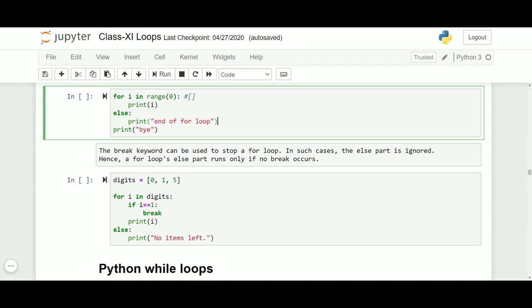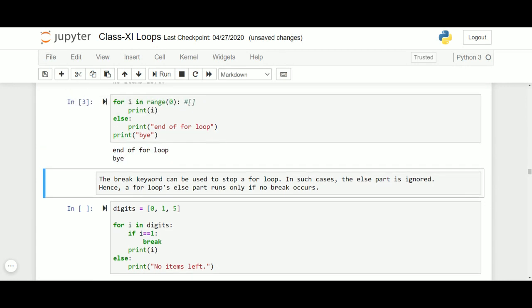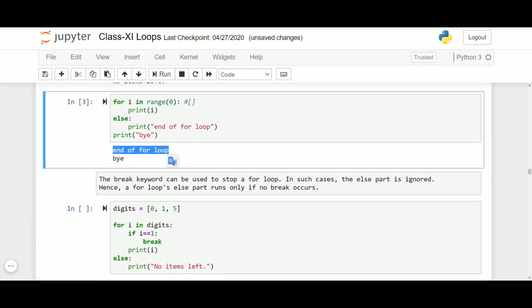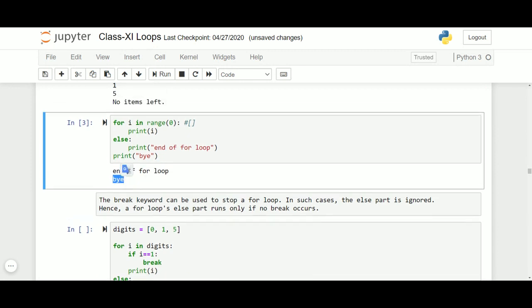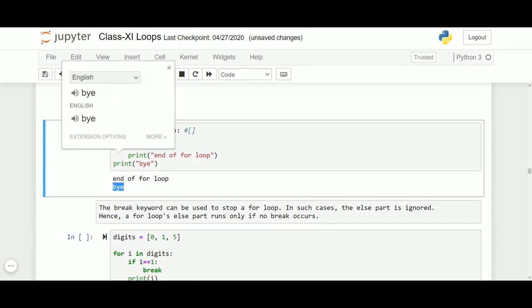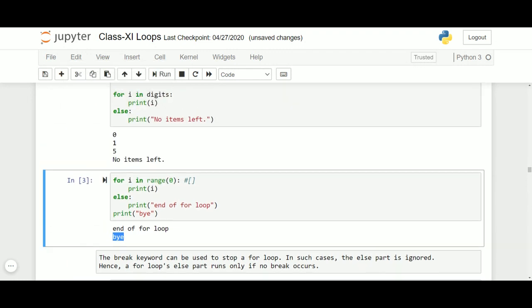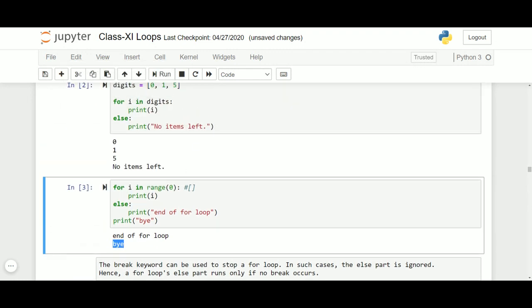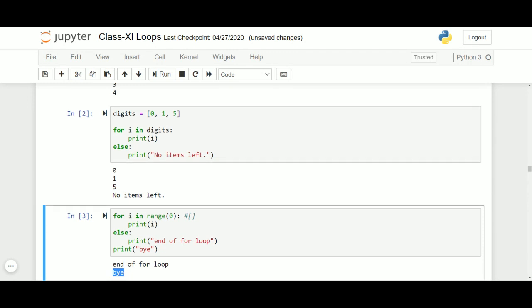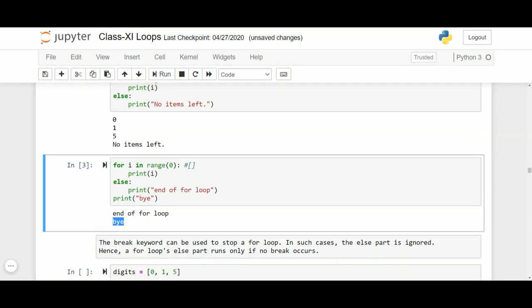Now when all the statements under else are exhausted, it will come out of the loop and execute the statements in the sequence. So the two outputs that will be printed here will only be end of for loop and bye. As you can see, it is just end of for loop and bye. So the else got executed when for loop never executed at all, and the else got executed when the for loop got exhausted.